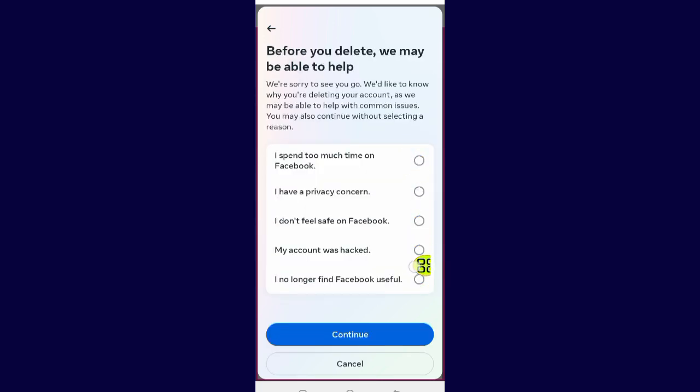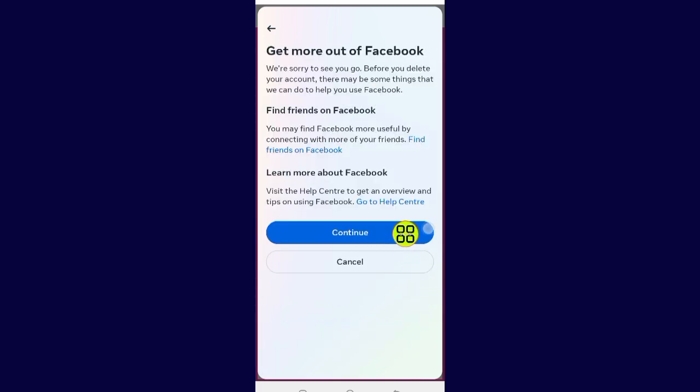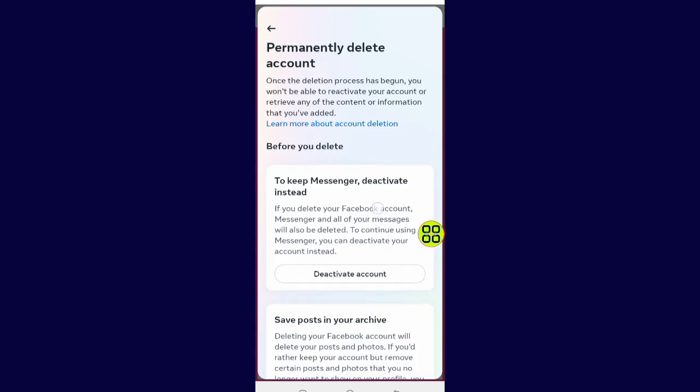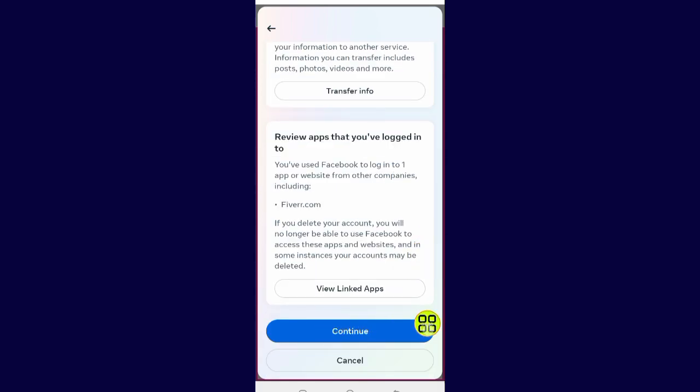Choose one option among these options. I'll just go and choose the last one. Tap on this Continue. Scroll all the way down and tap on this Continue again.